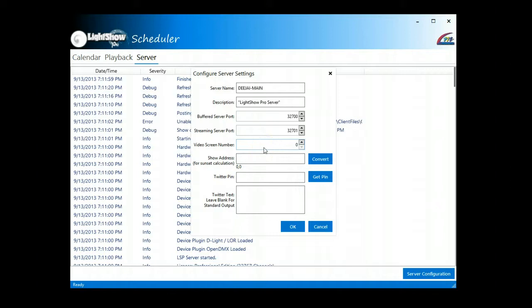The show address field is used by the system to determine the sunset time for your location. If you check the Use Sunset option when you build your show, and your show is a recurring one, the start and stop times for each day in the recurrence will be adjusted based on the sunset time calculated for your address. Complete this field by adding your city and state shown here. Clicking on the Convert button will automatically generate a coordinate location for your address. This will enable LSP to determine an accurate sunset time based on those coordinates.